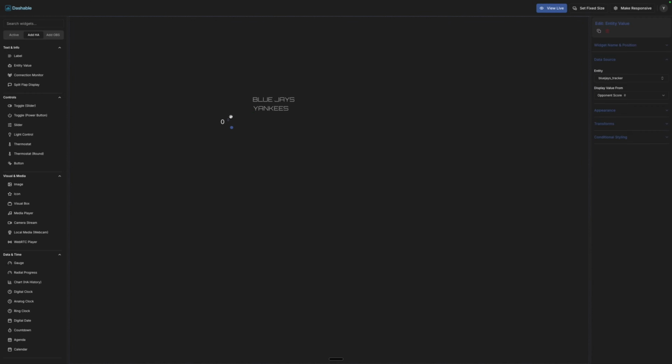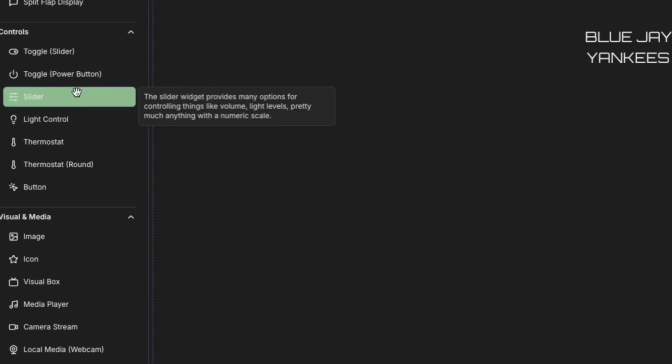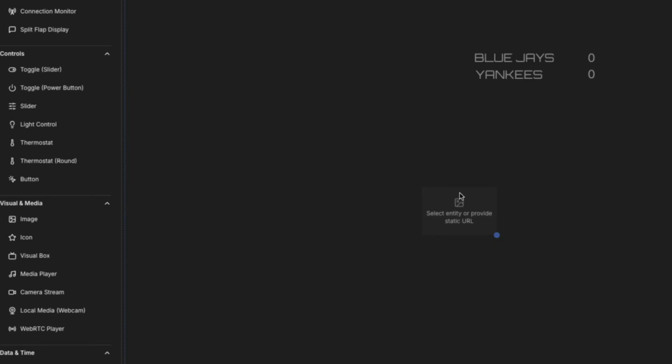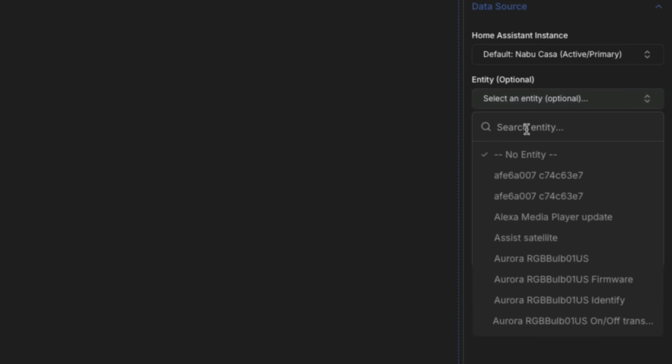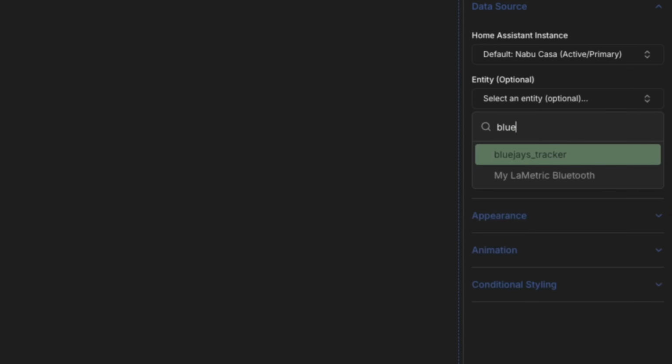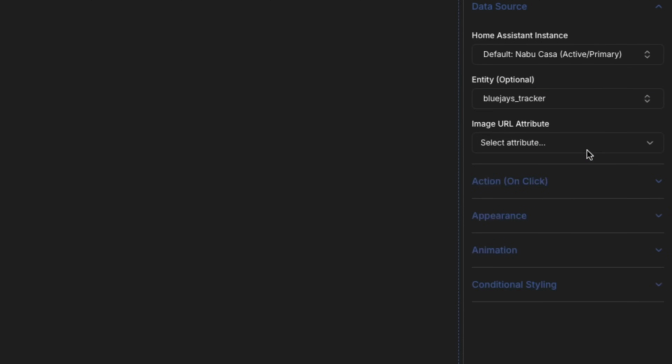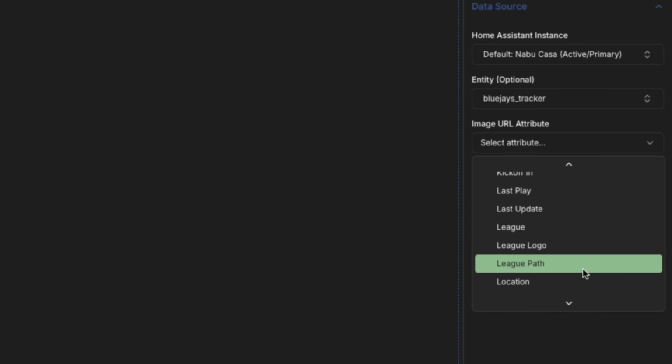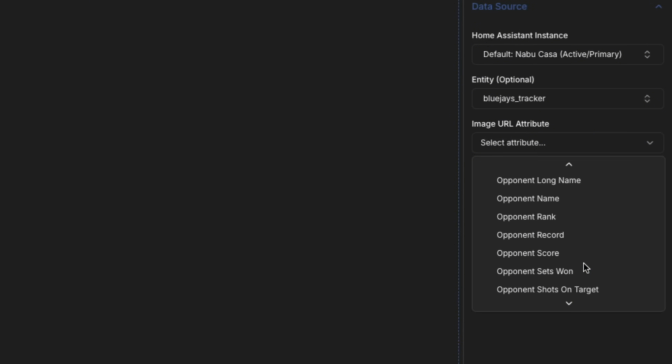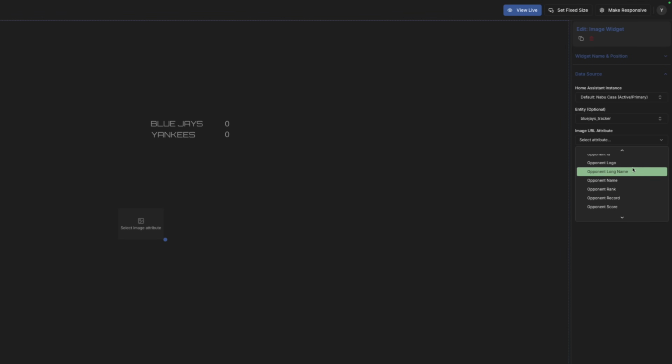So let's get the score for both teams here. And then we're going to jump over and add an image widget. This works very similarly, but what we can do here is assign it the actual image or the URL for the image that's stored within that entity in Home Assistant. And that's going to get us the New York logo, and then we can get the Blue Jays logo later on as well.